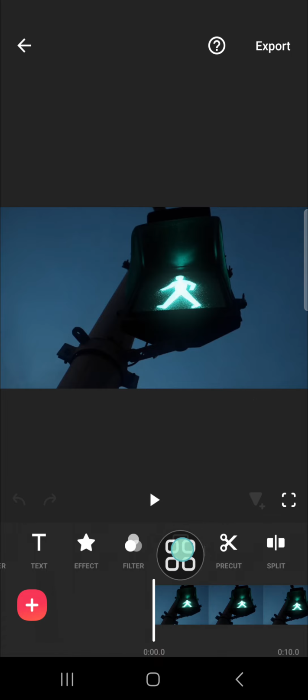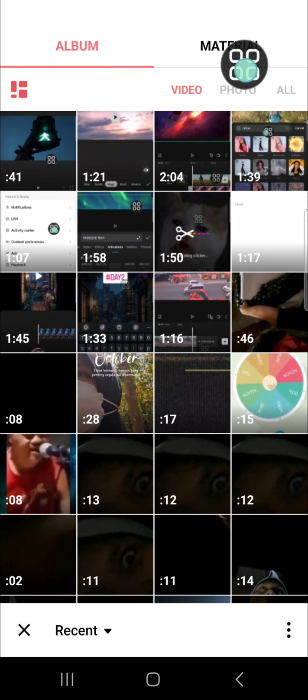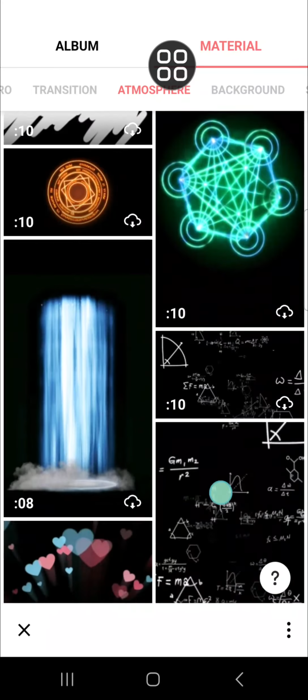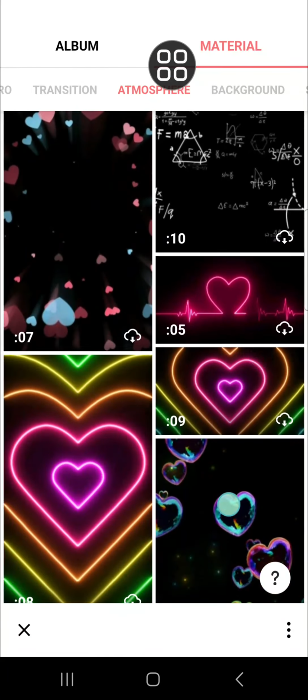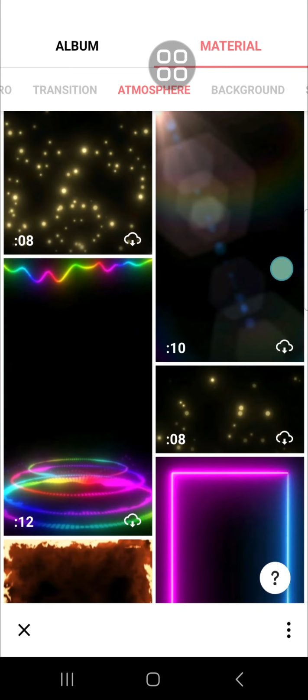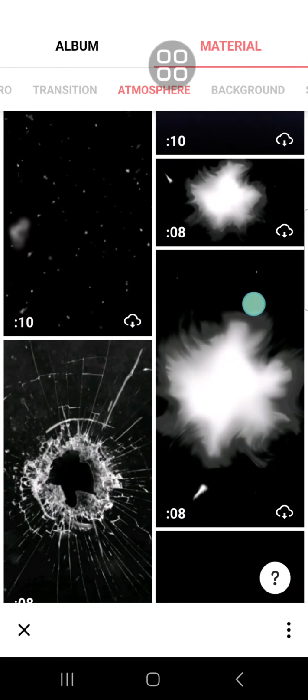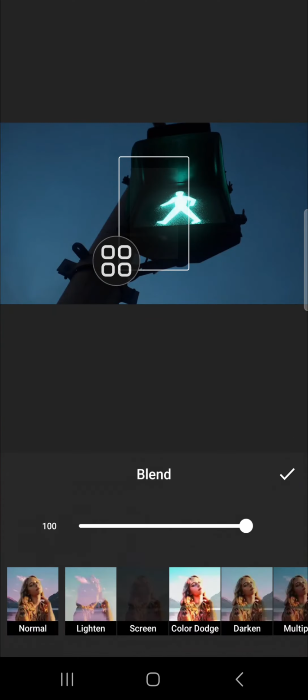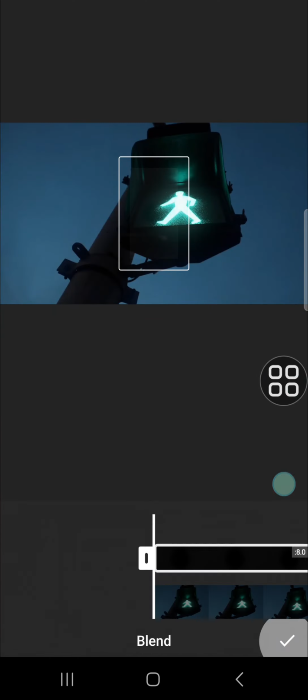We can go to the PIP option and then go to the InShot material, and you have to select the atmosphere category. Then you can scroll down until you find the glass break effect. Okay, just keep scrolling down until you find it. Okay, this is the glass break effect we can use. I'm going to tap on that and click on the check mark.